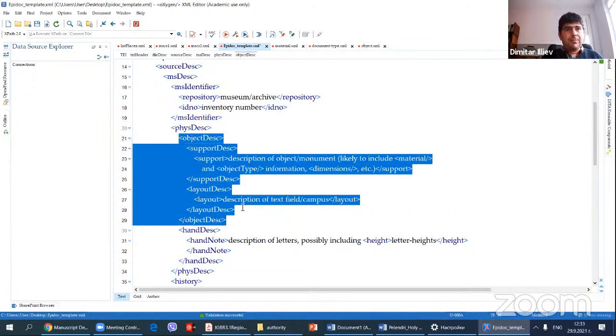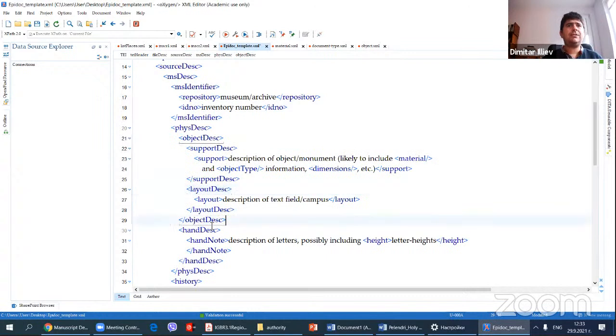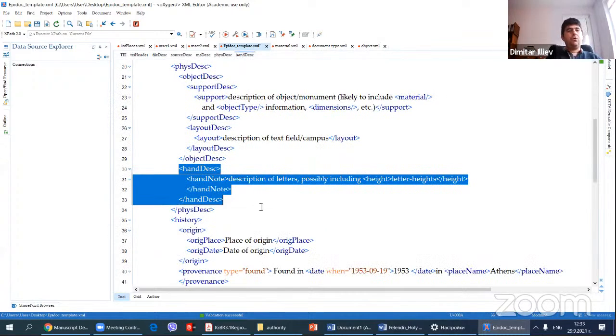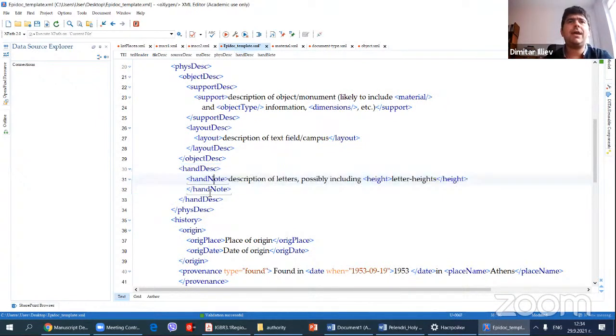And another part of the physical description, after you have finished describing the object itself, including where the text is on the object, then you can describe the paleography, which is under the rubric of hand description. Hand description may contain hand notes. Here is where you put letter heights if you have information about them.